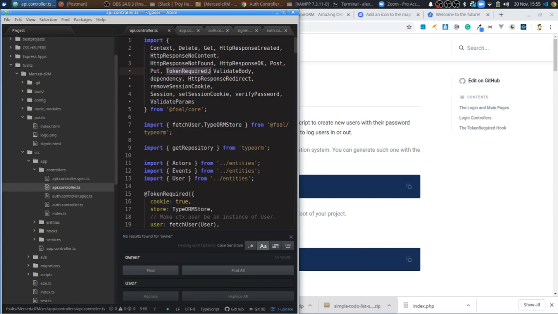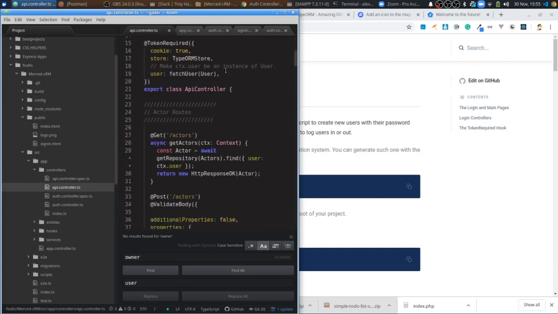Token required. This is going to be a hook to make sure that the person's logged in. It's going to look for that login token. Validate bodies is the same thing as we talked about before. We just make sure that the form data that we submitted is what we expected. Dependency is going to work with that hook. I'm not sure if we actually use it in this particular page, but it's there.